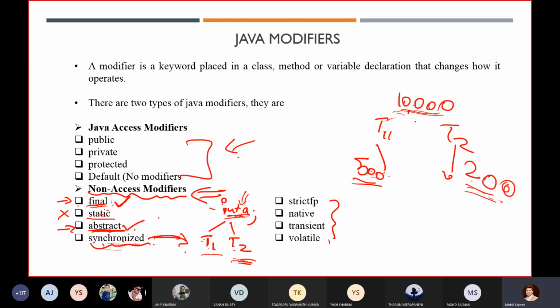700 should be deducted from my account. But in reality what will happen? Let's assume this T2 process is executing last, because let's assume it is taking some amount of time. So only 200 rupees will be deducted from your account, the other account will not be deducted.